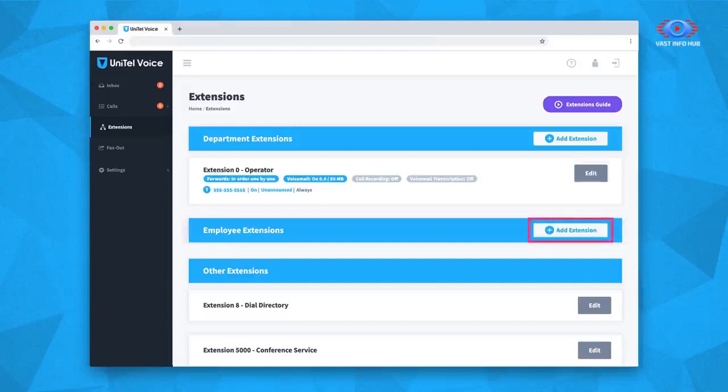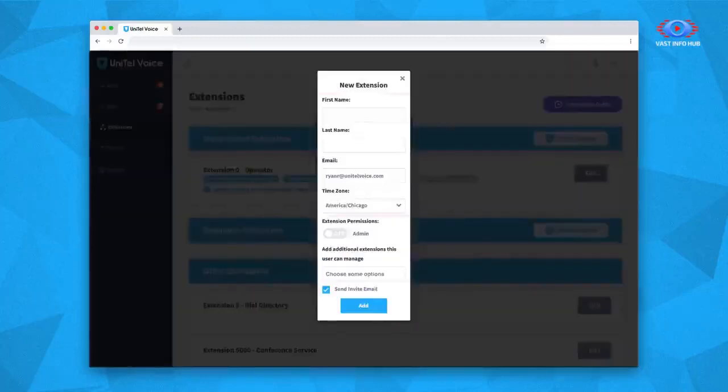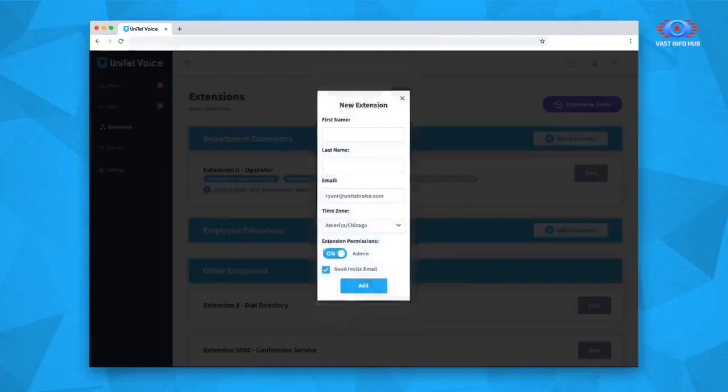When you select Add Extension on the Employee Extensions list, a pop-up menu will ask you to enter the extension's general information and set the permission level. Initially, the user will only have the ability to see and control their own employee extension when they log in. However, you can make them an admin, which gives them complete access to your phone system with the exception of your billing and account information.